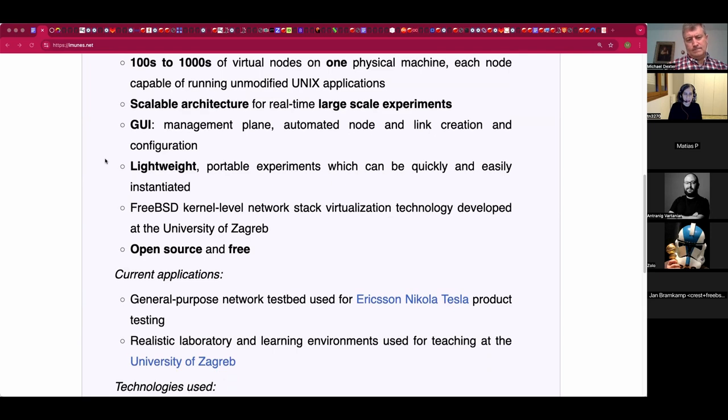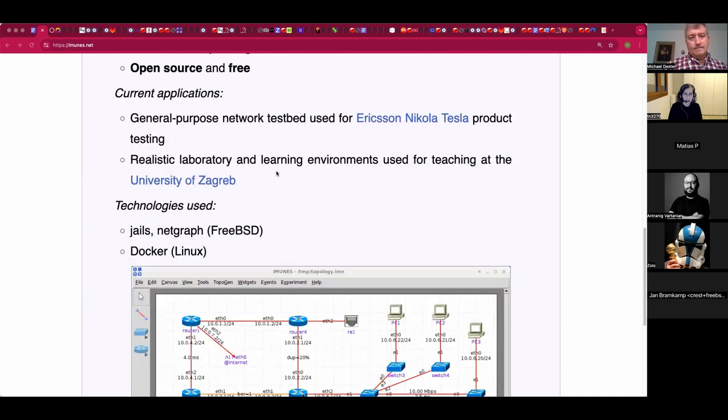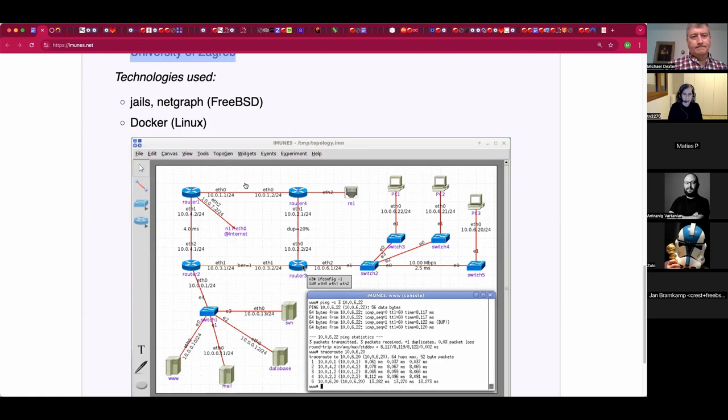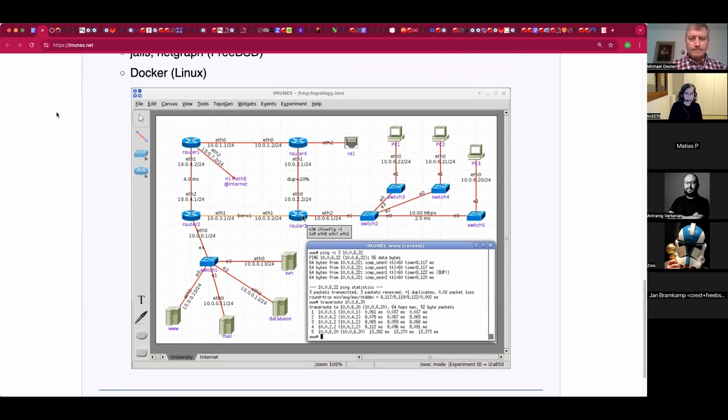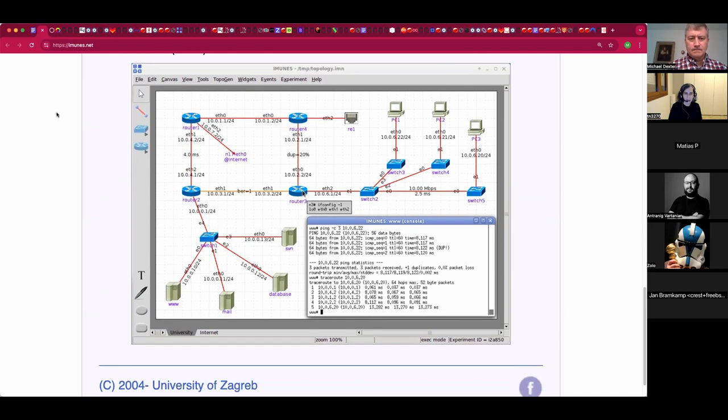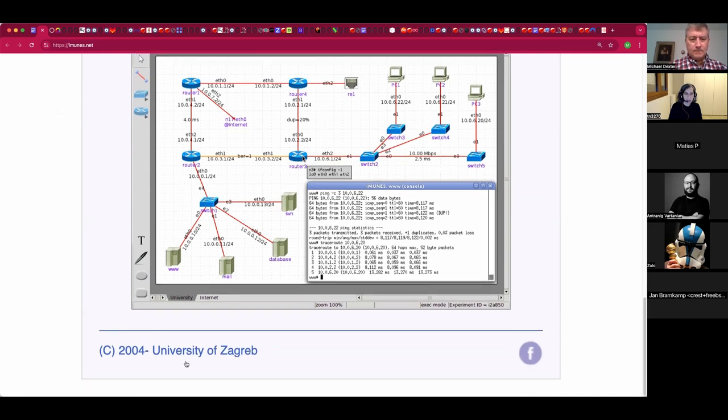But the real cool part of it is that the management system is based on graphs like the one that you see below. Whenever you create a router, it creates a jail that does routing. Whenever you create a bridge, it creates a NetGraph bridge. It's all in NetGraph. So it's one of the coolest tools ever to understand how networking works.